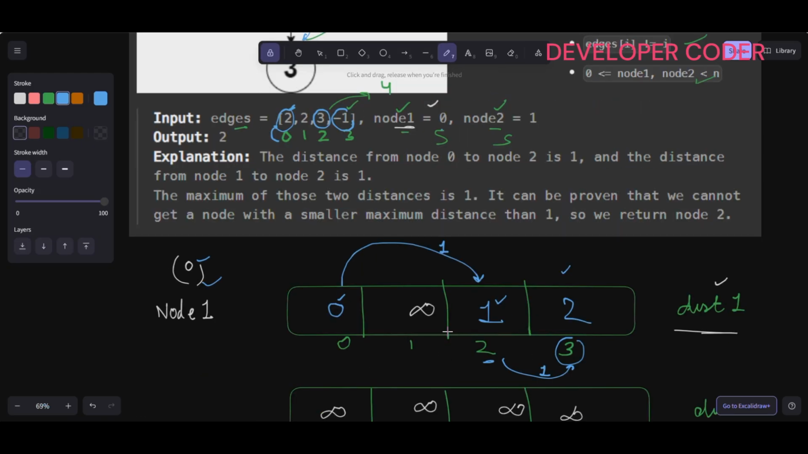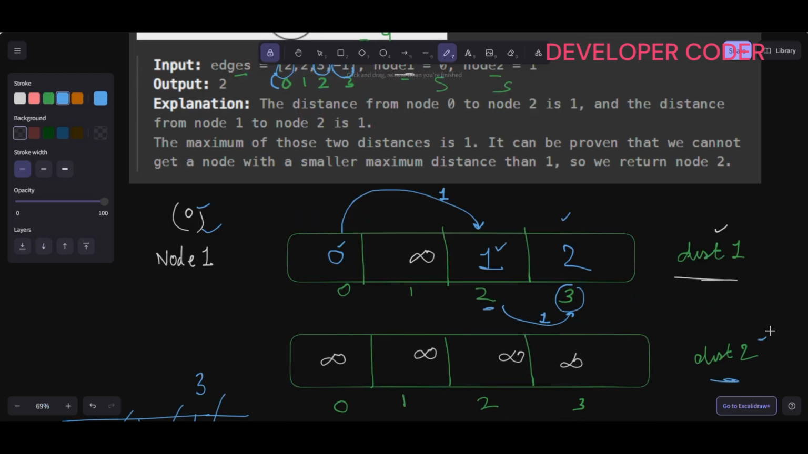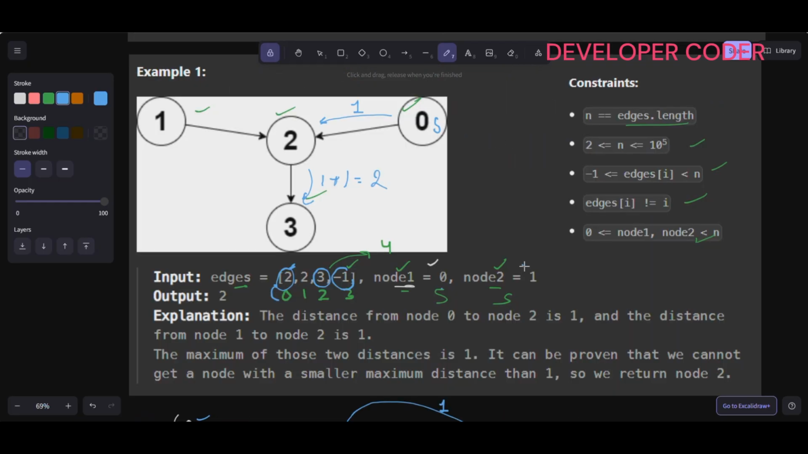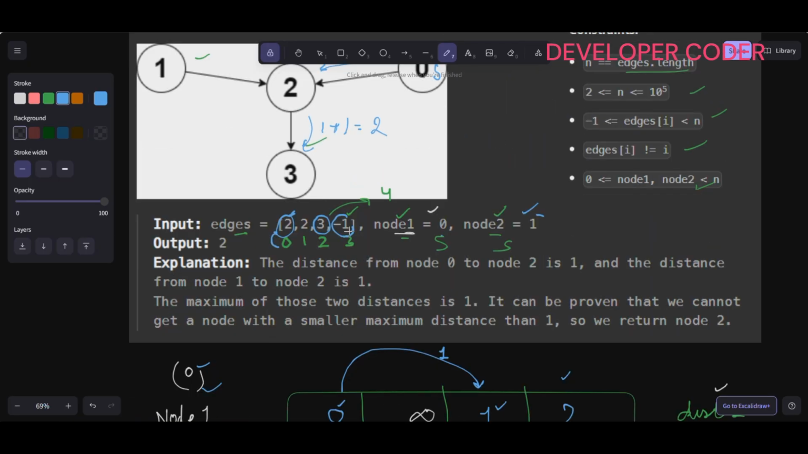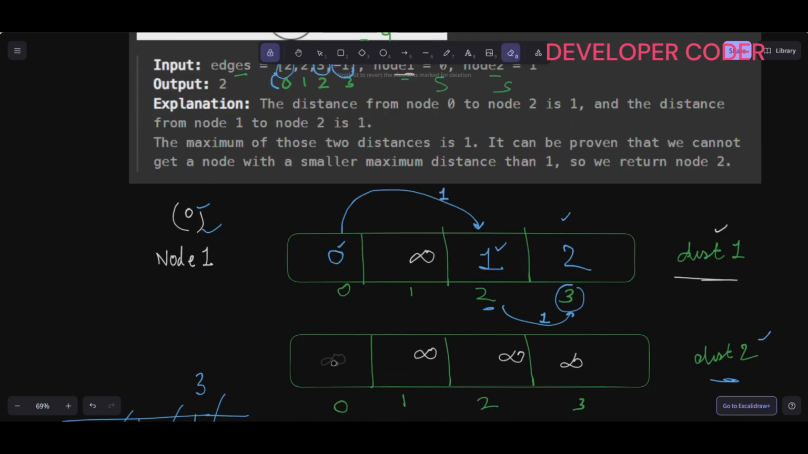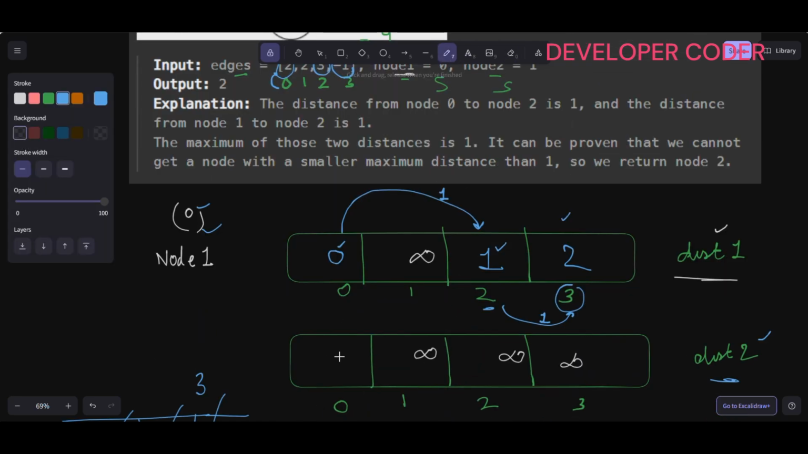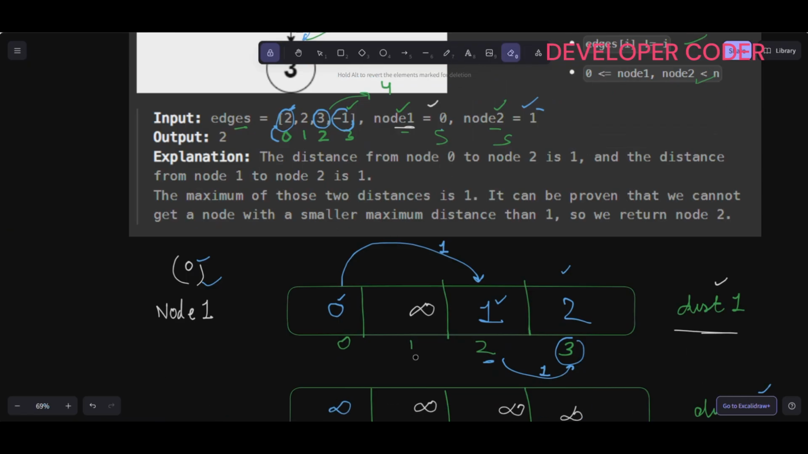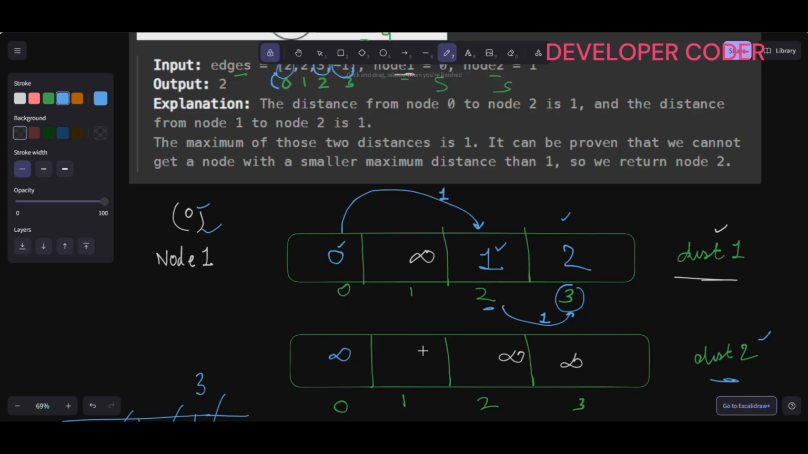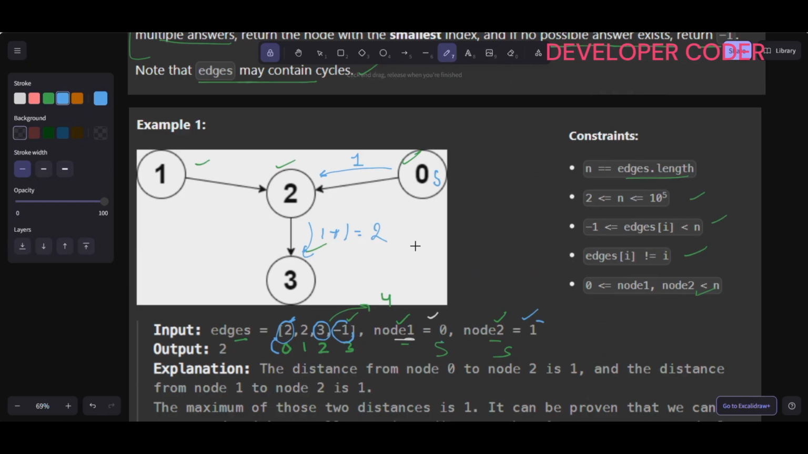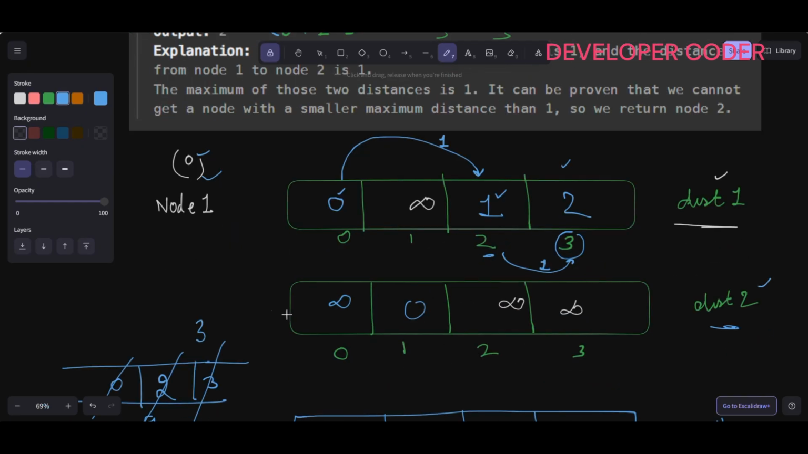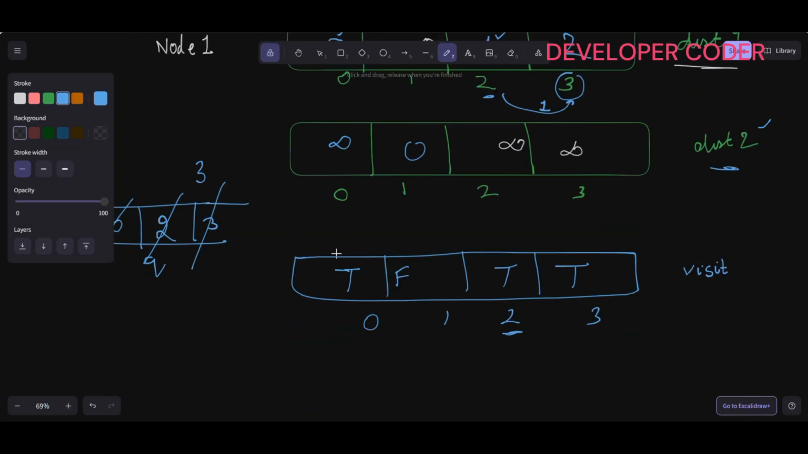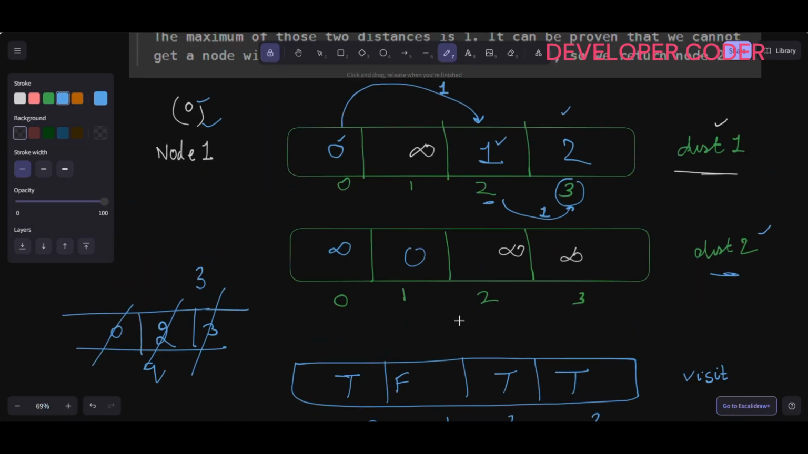Now in the same way you have to calculate the distances and update them, but this time you are starting from node 1. Node 2's value is 1, so from 1 we are starting. Again the same thing. This is infinity only. Right now you are at 1, so you have to update this to 0. And now in the queue you have to add this one. The visited array also you have to keep track of.